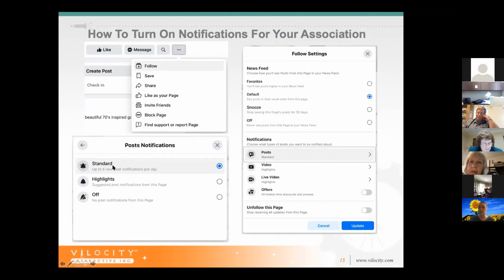post notifications. So when you're scrolling through your Facebook page, you're going through your news feed, and you get to see, you know, your friend posted about this, AMBA posted about this, and you see an ad there, you continue scrolling. By changing the post notification here from highlights, which is the general, to standard, what it does is you'll see them more frequently. So if there's a page, you can do this on any page that you follow.